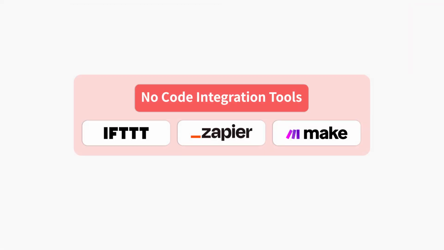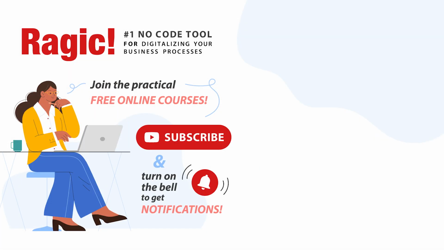With IFTTT, Zapier, or Make, as long as you can find the software you want to connect, you can use these no-code tools to set up the integration. These are 5 ways to integrate Ragic with external software without coding. If none of these tools meet your needs and you prefer a more customized solution, you can use HTTP API to access the data from Ragic.